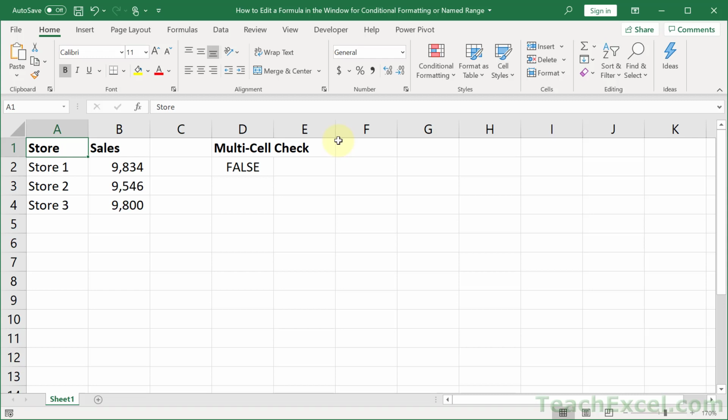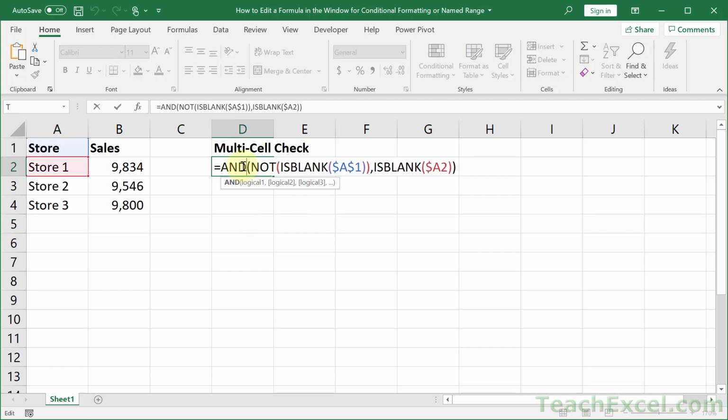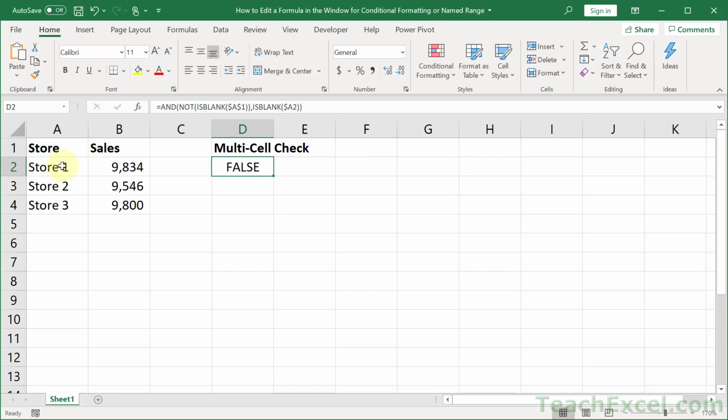Here I'm going to show you how to more easily edit a formula within the window for conditional formatting and named ranges. So here I've got a nice little formula for the conditional formatting that I made for a recent tutorial. And let's go ahead and take this, copy it, and apply it to store 1, 2, and 3.